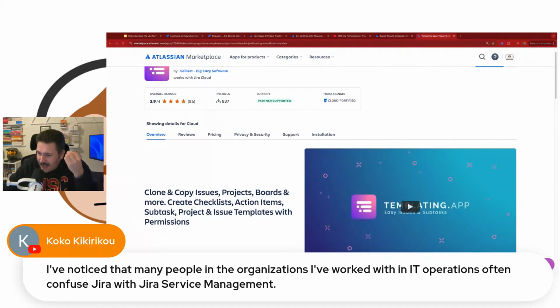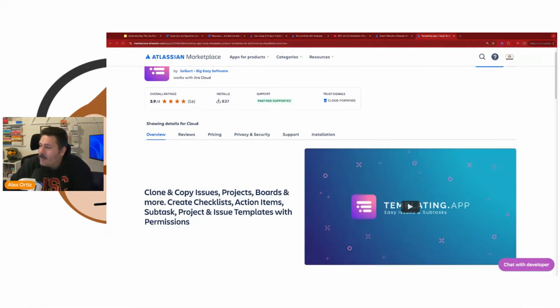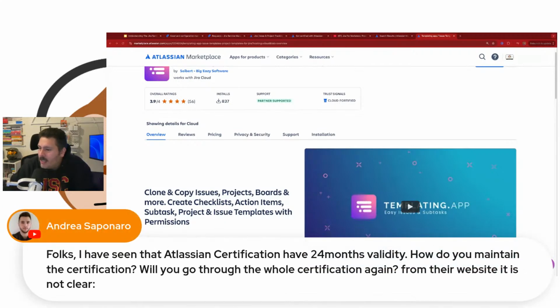That is exactly why this is where I wanted to start this whole series off for 2025, is to solve exactly that problem. Andrea says, I've seen that Atlassian certifications have 24 months validity. How do you maintain certification?